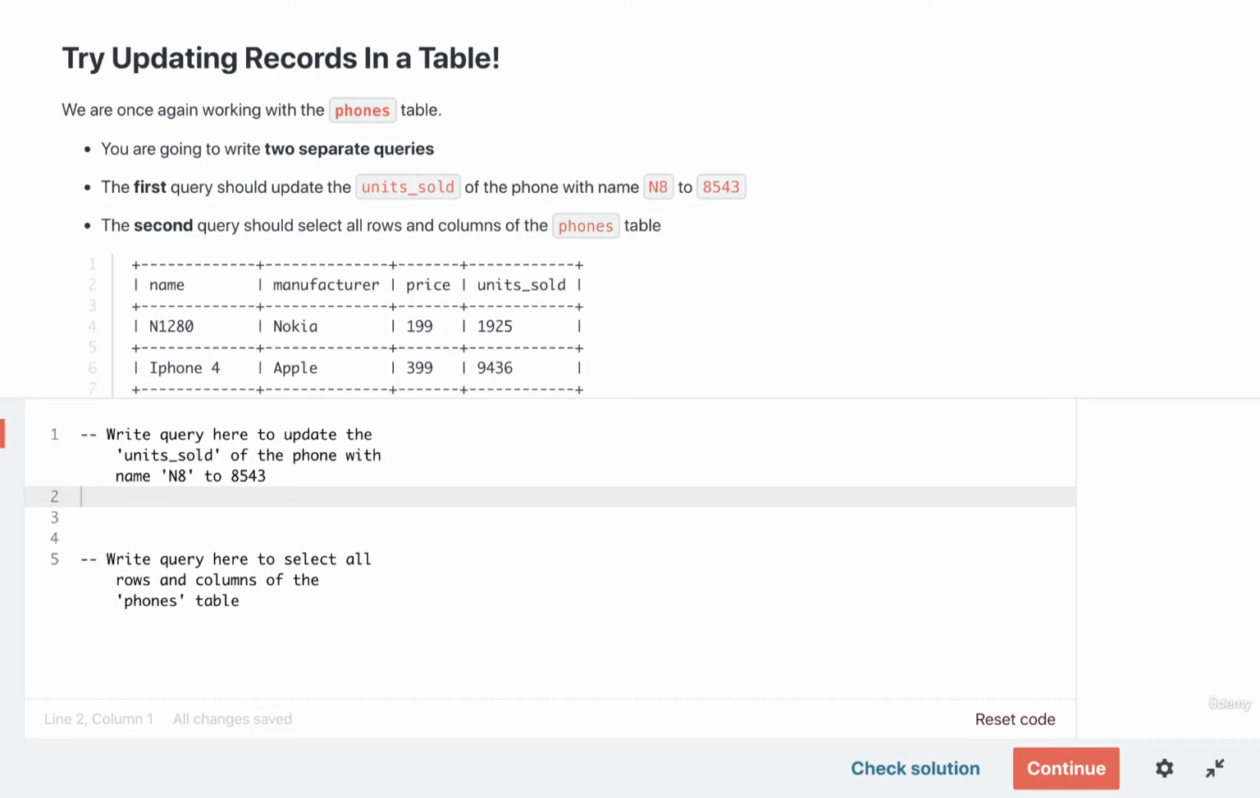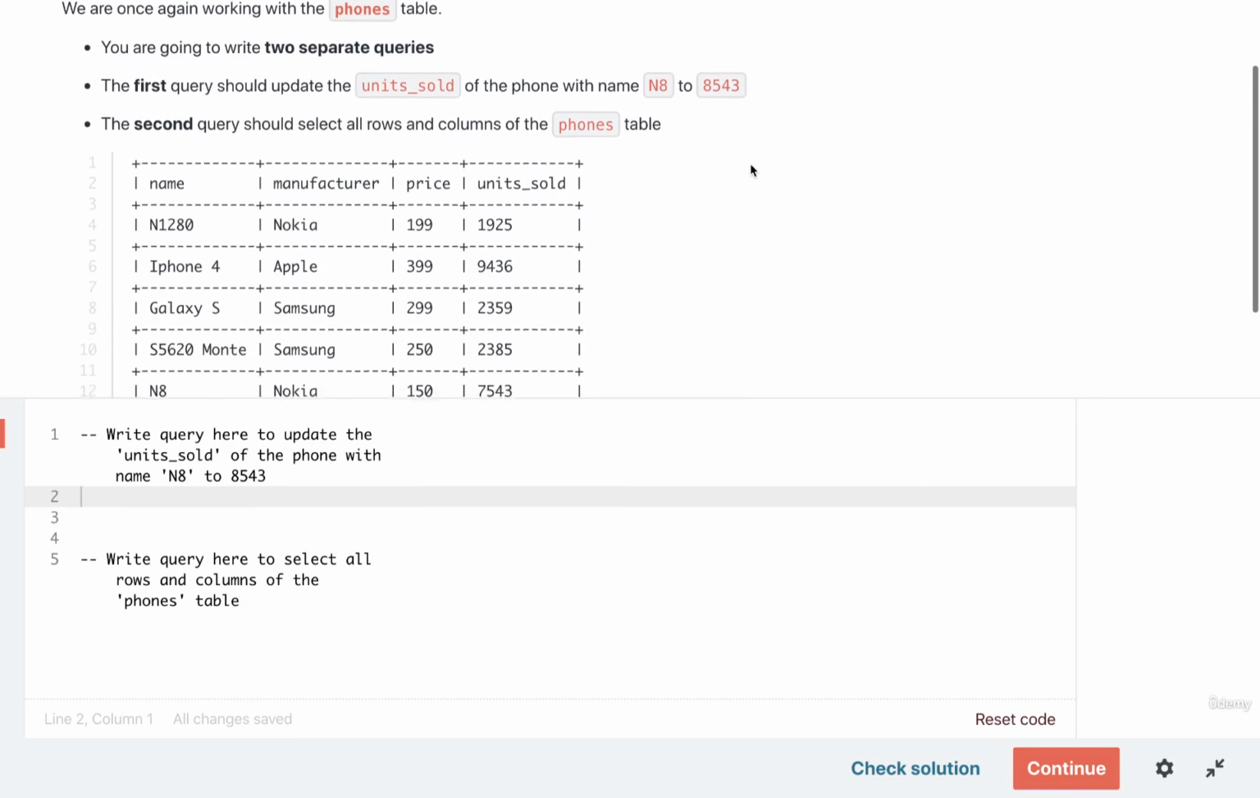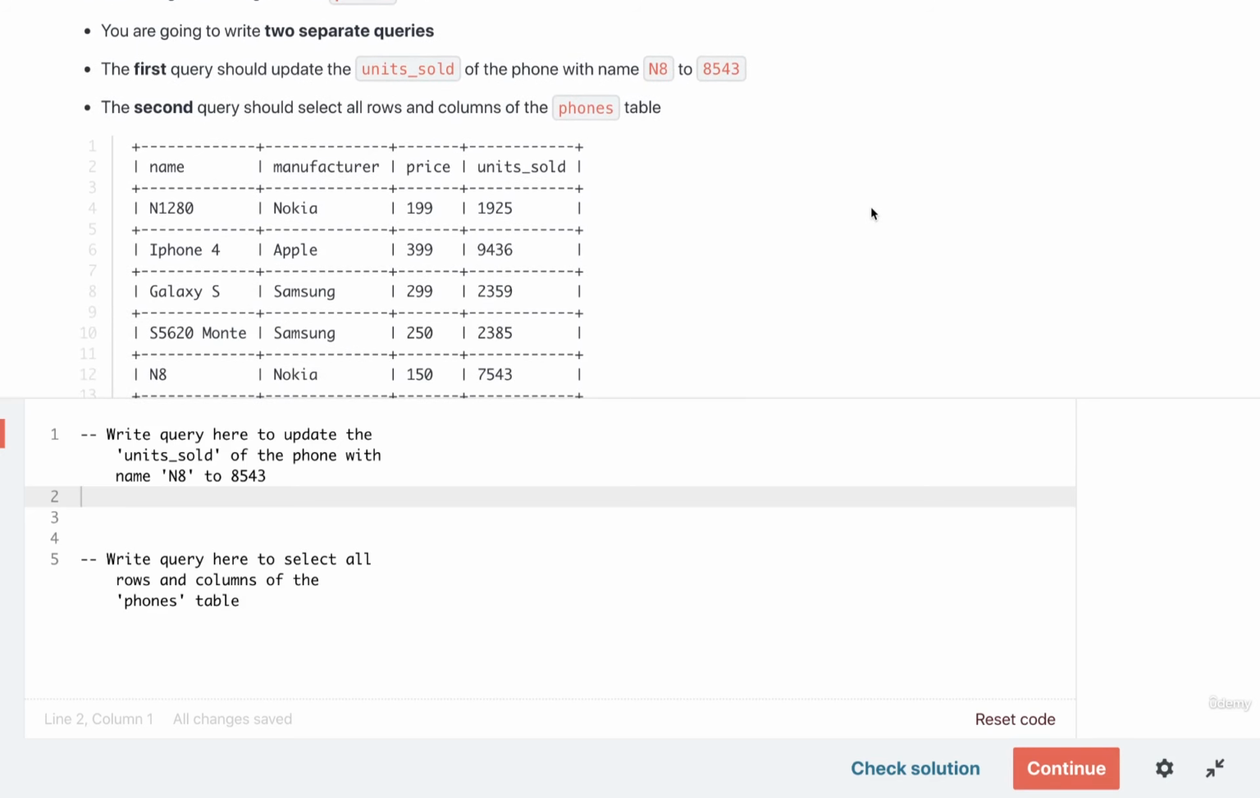Our goal this time around is to make some update to our phones table. We're going to write two separate queries here. Just so you know, the only reason you're writing two queries is just so this whole testing tool works correctly. We don't technically need to do the second select statement. All right, so our goal is to take a look at all the different phones here.